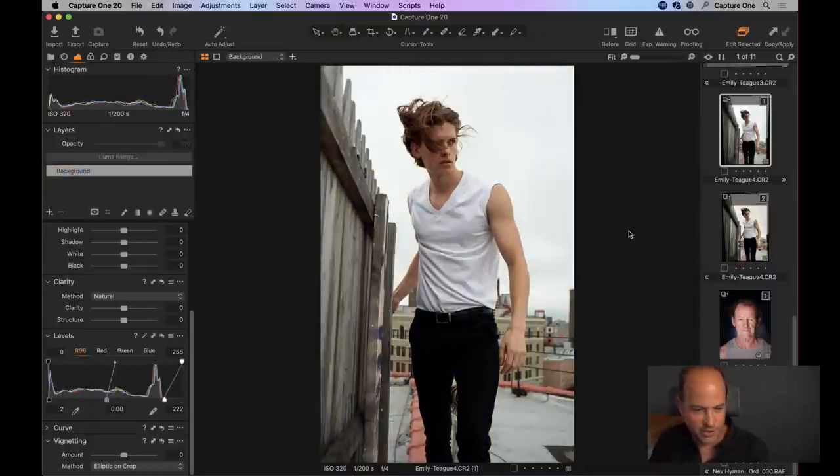This one I wouldn't worry too much about skin tone because it's all fairly even and it's an editorial shot, so we're not looking up close or really examining those kinds of things. His face is a bit dark, ever so slightly. So I just want to lift his face a little bit more.